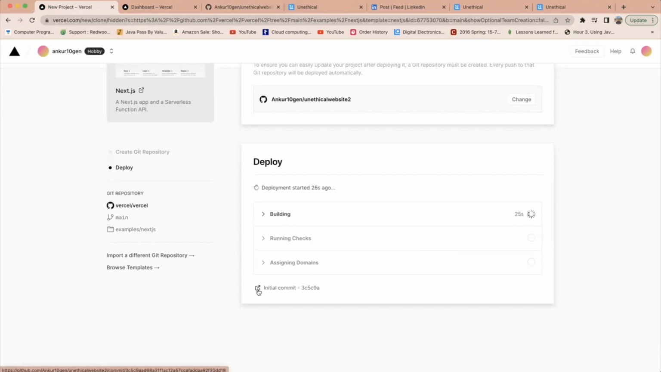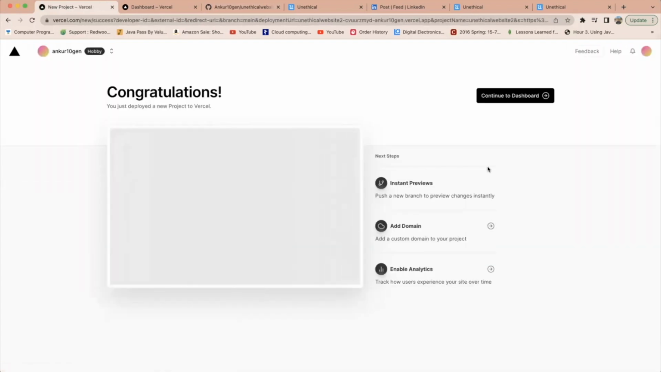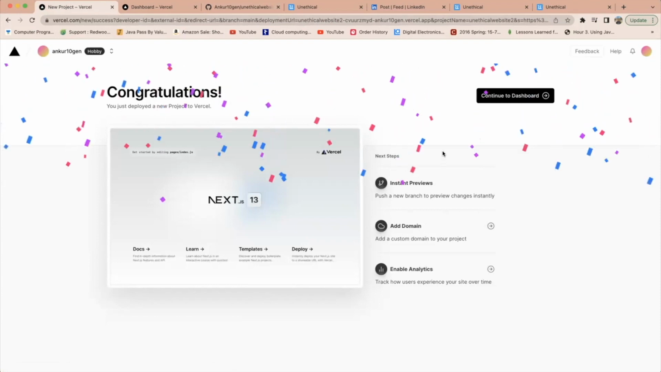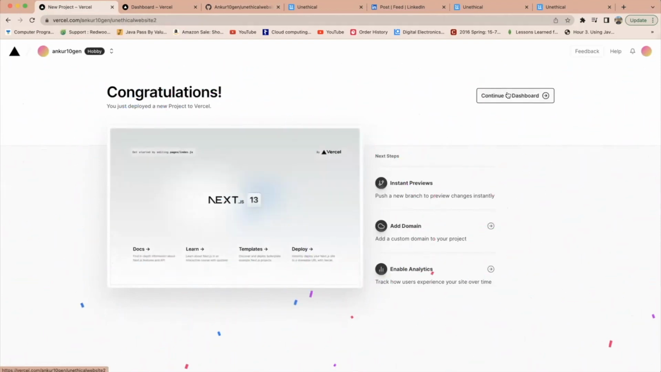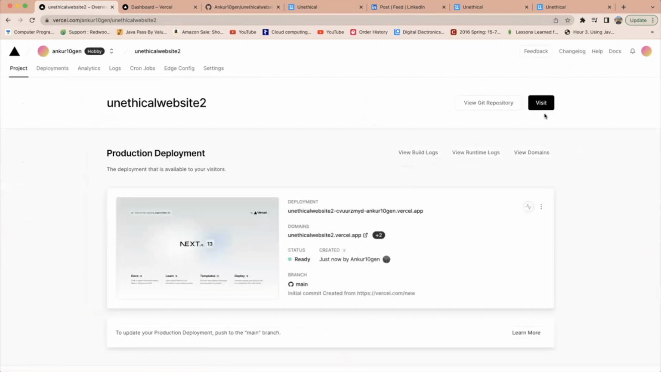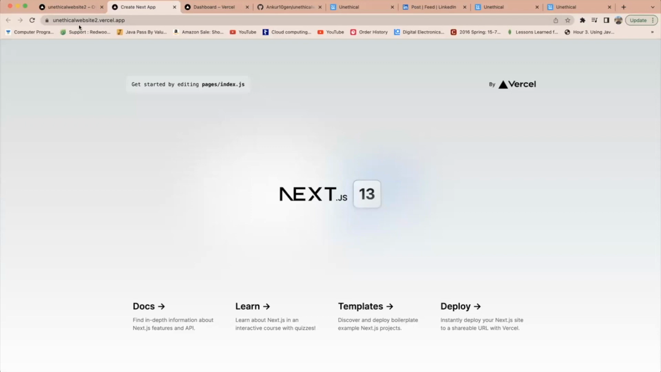So we will take a pause here, and then we'll come back once this is done. Actually, this is done, and now if we want to look into this website, we can continue to dashboard. And here you can visit this website as well. So you see this unethical website 2.vercel.app, right? So this is a domain that Vercel has provided to you.